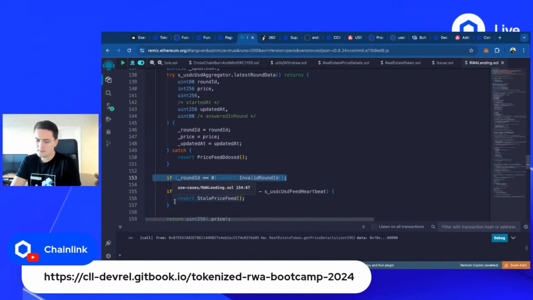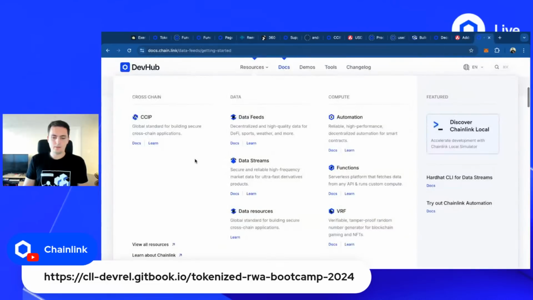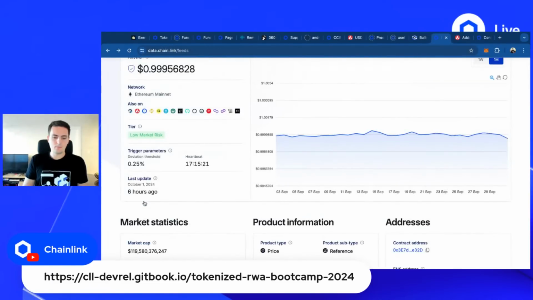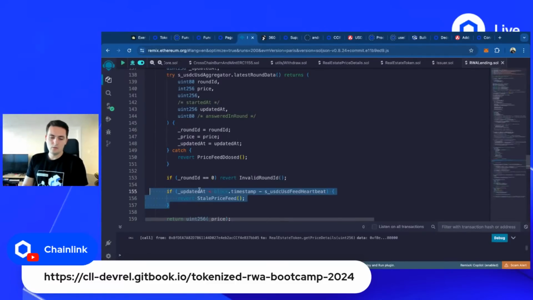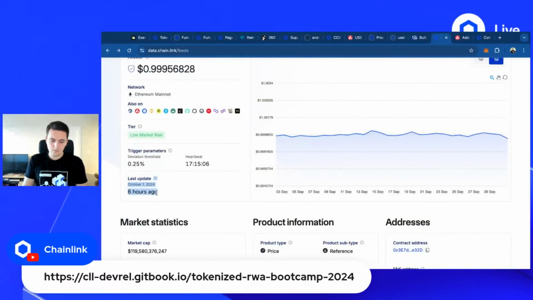Second thing is the staleness threshold. As we said already, where is that? There are these, okay, this is USDT. Never mind. There is this heartbeat interval, right? And when you call the price feed, you will see this updated at timestamp. So this will be, last update was 6 hours ago. That will be like a block timestamp of that period of time, like 6 hours ago.